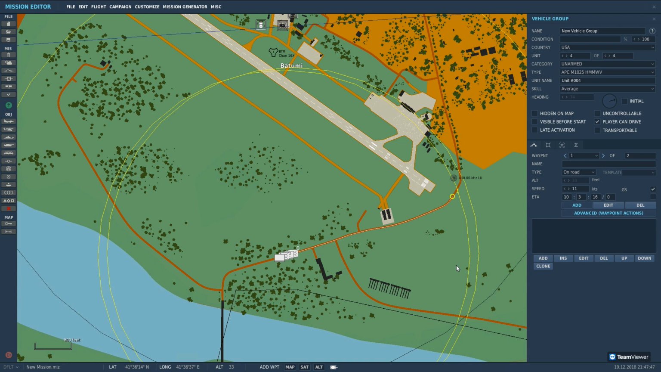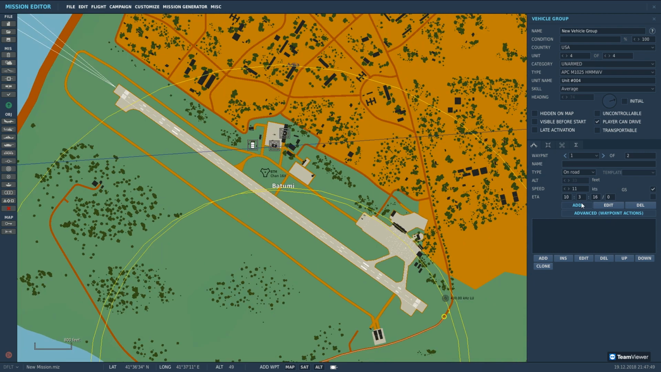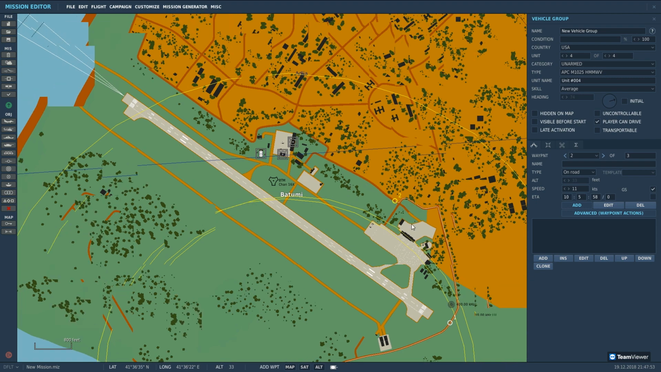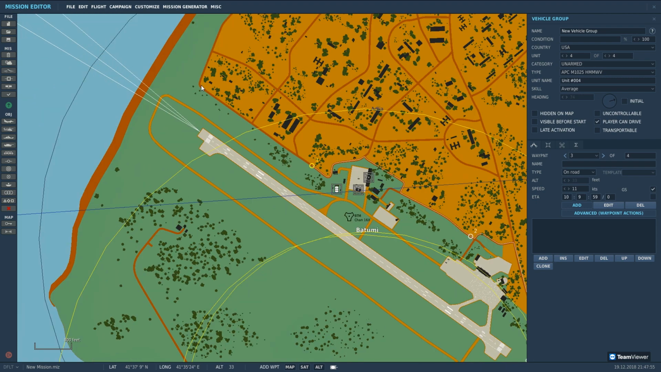So we can add a few waypoints. Let's say over here, follows the road as well. Over here and over here.